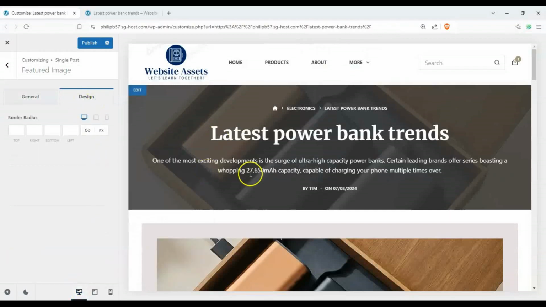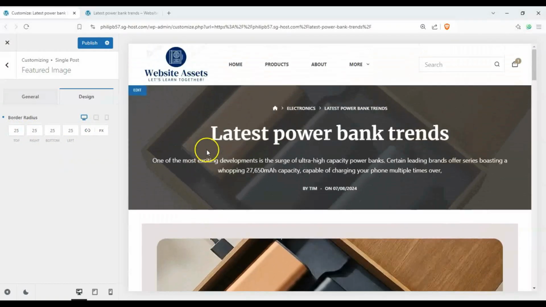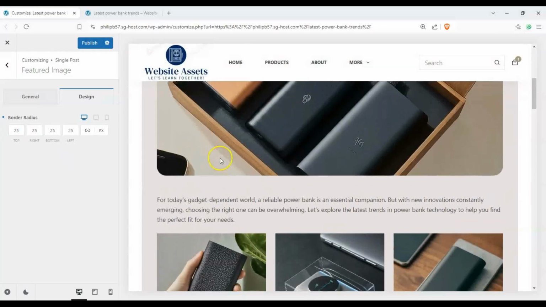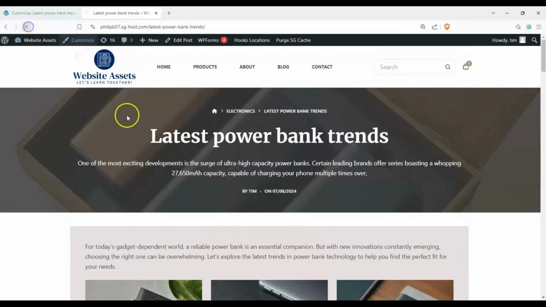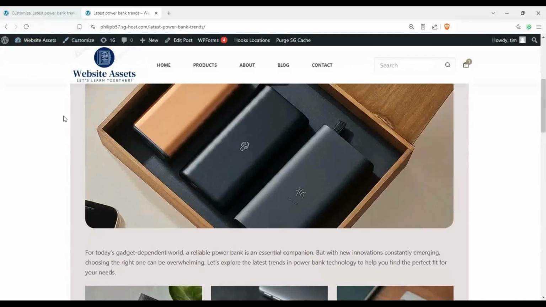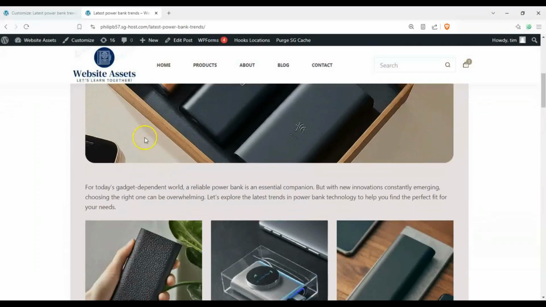Under design, we can put the border radius. Let's link it up. Let's make it 25, just so you know that it is the featured image. Once we're happy with that, let's click on Publish to save the changes. Okay, with our changes saved, let's hit reload. And you can see we now have our featured image enabled on our WordPress Blocksy post.